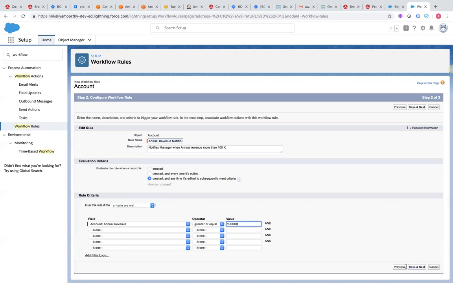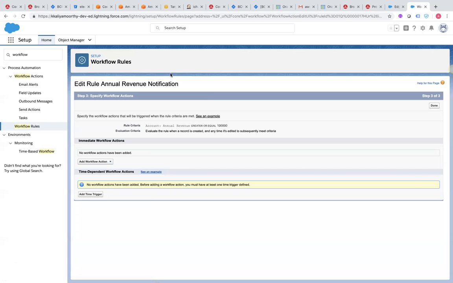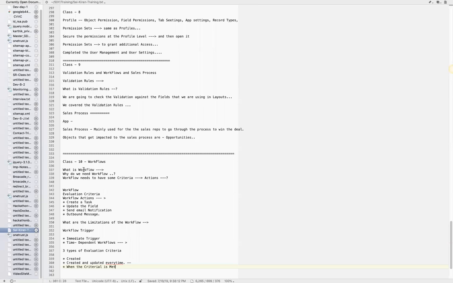All right, so let's save and next. So this is like a workflow rule. Now you have to define the action. What action are you going to do? See, this is the workflow rule we created, and this is the evaluation criteria we specified. The next comes the action. Only 4 actions can be performed. Out of these 4, what are you going to do?